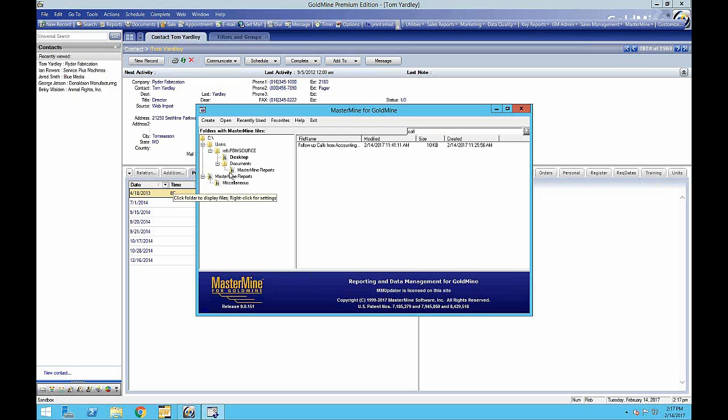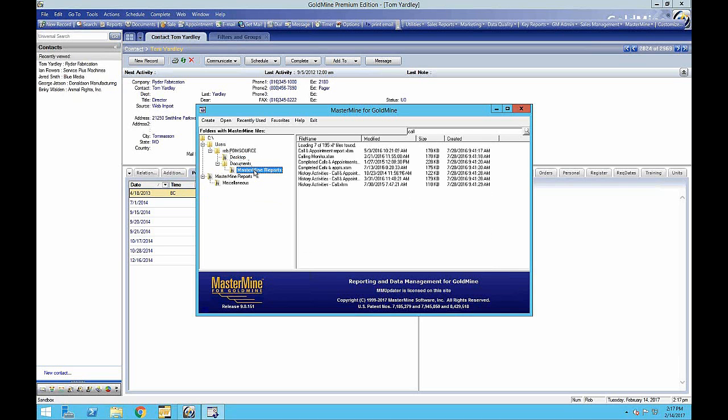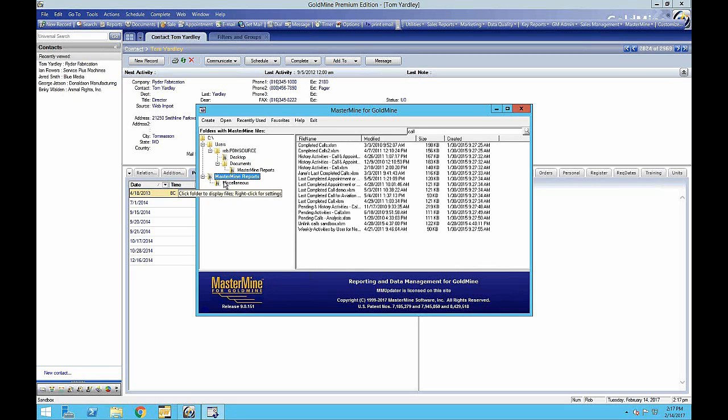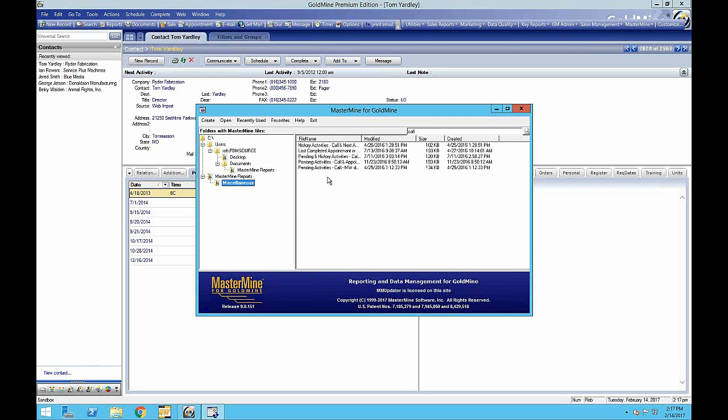Looks like a little sheet inside of a folder there. On your own screen, this might look very tiny, but when you're using MasterMine, it should be a little easier to see. So I can tell that the desktop folder has a report with the word calls in it. Documents does not, but MasterMine Reports does. Actually quite a number of them with the word call, and others. And I can just sort of traverse through those and find the one that I'm really looking for.